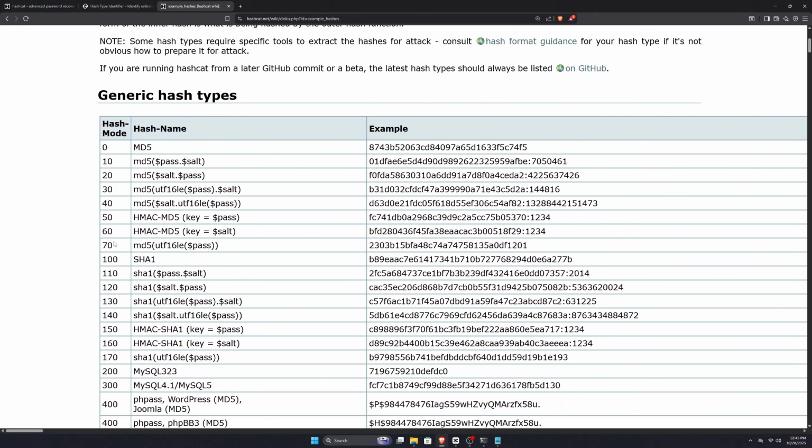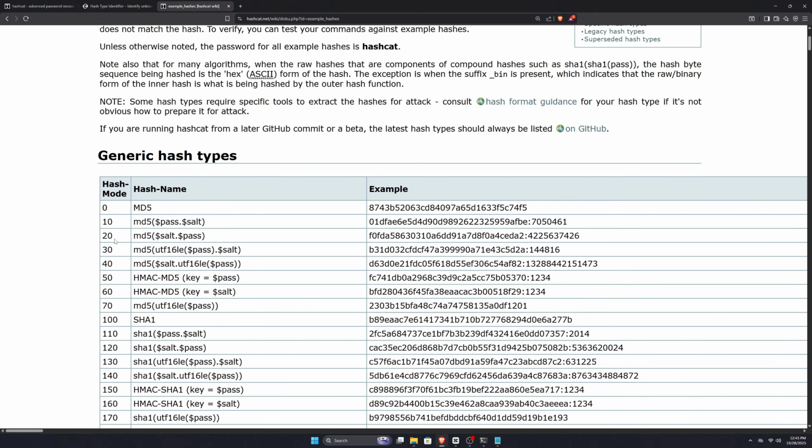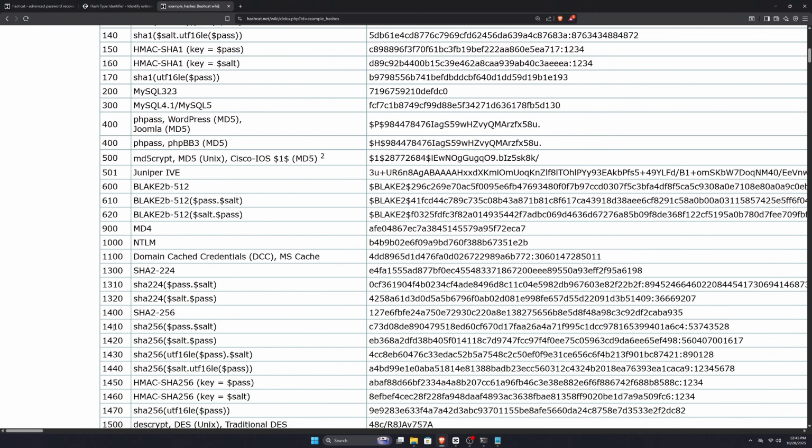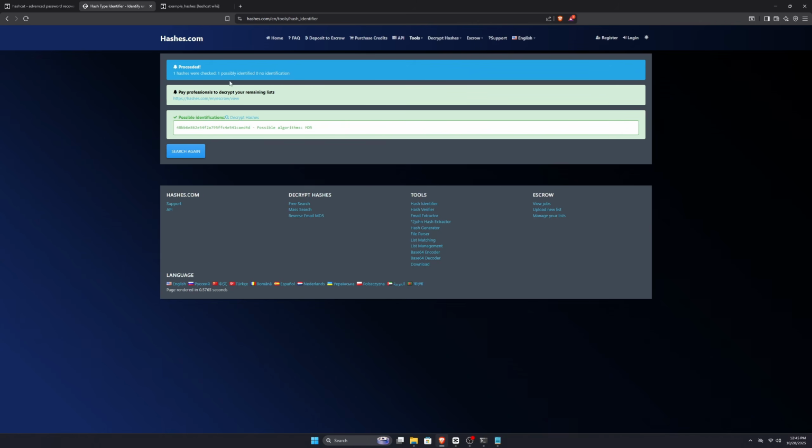Now, one may ask how we'd know which type of hash it is, since they all look almost the same. Well, it's simple. You can just copy your hash and open the website linked in the description.